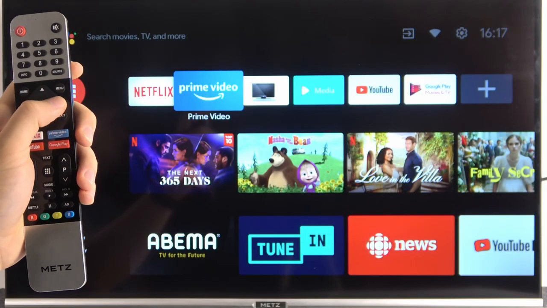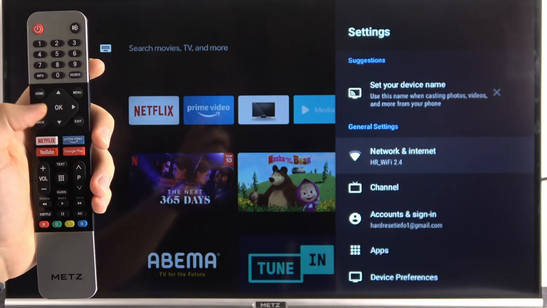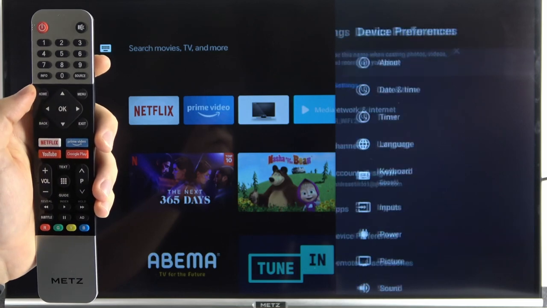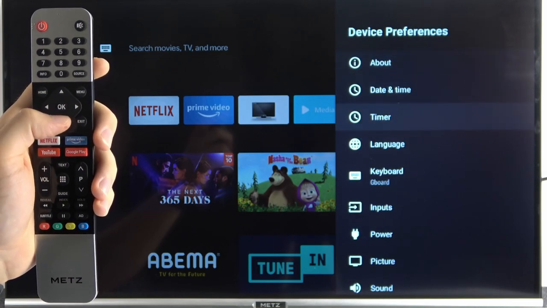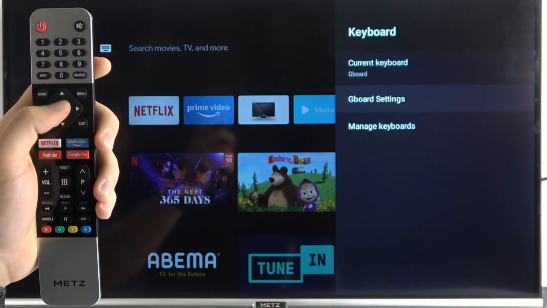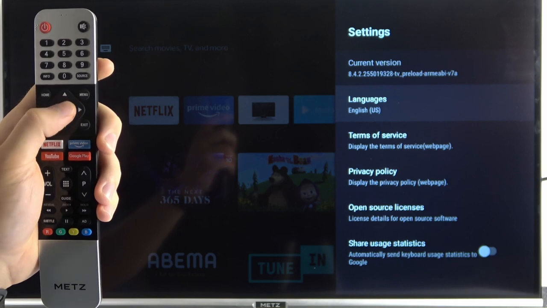So first, with your remote control, open the settings in the right upper corner. Next, you have to scroll down to the device preferences. Right now, we have to go for the keyboard, and go for Gboard settings. The language is at the first, so click on it.